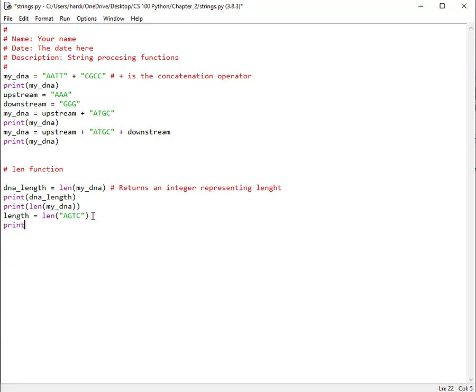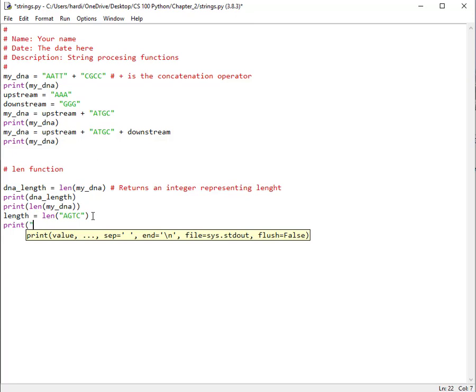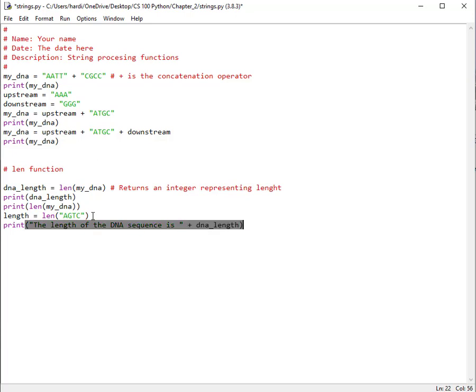Now let's move on, and let's do something else here, a little bit fancier. Let's do a print, and this time, let's add some description to what we're outputting. So I'm going to use a string constant. Print, double quote, the length of the DNA sequence is, then a space, then a double quote, and then I'm going to put a plus sign right here. Plus, and then I'm going to print out the DNA length variable, if I can type it correctly, like that.